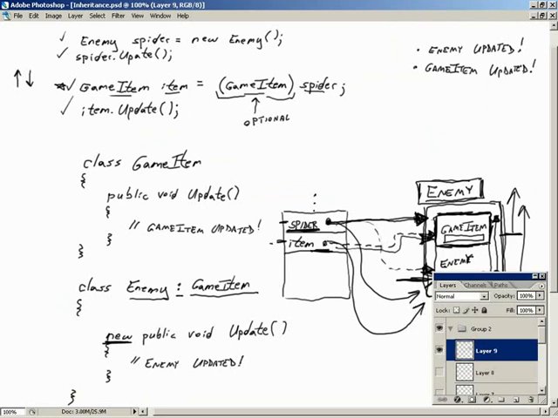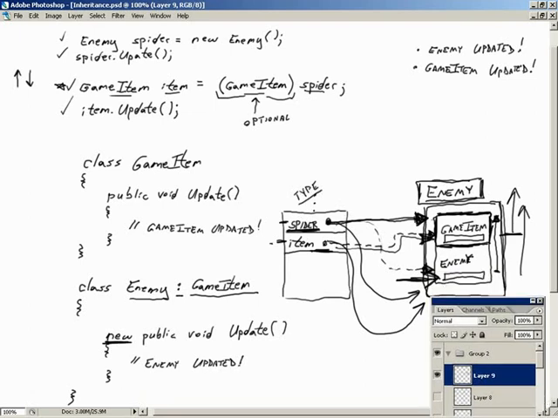It's just scope based off of type being limited inside. That's the key thing here, inside. So are we pointing to enemy? If we're pointing to enemy, that means it's an enemy type, and we can see everything back up the hierarchy. If we're a game item type, we can only see game item. We can't see enemy now. We only see game item and everything before it. So we're limiting our scope.